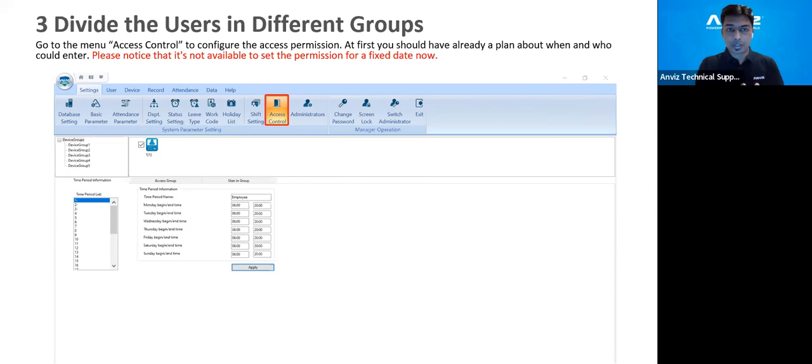Please notice that it's not available to set permission for a fixed date now. It means once you configure this time period or access group and assign it to the user, it will be permanently assigned to the employee. You can change or delete it, but you cannot assign that feature to the user on a particular date or particular day.